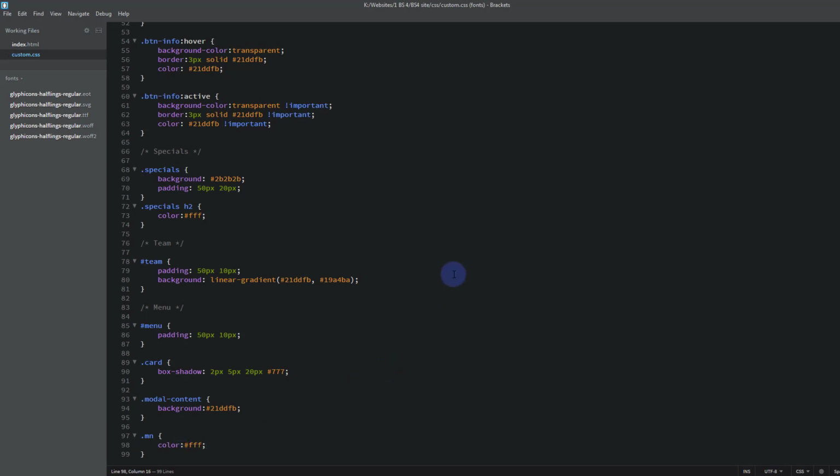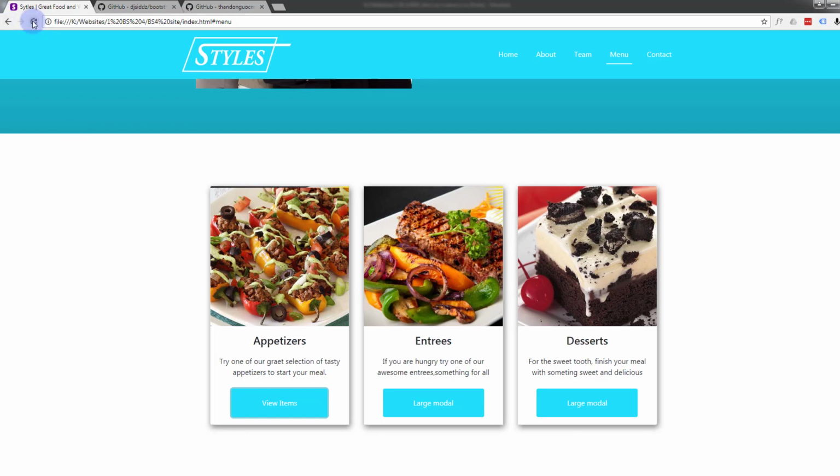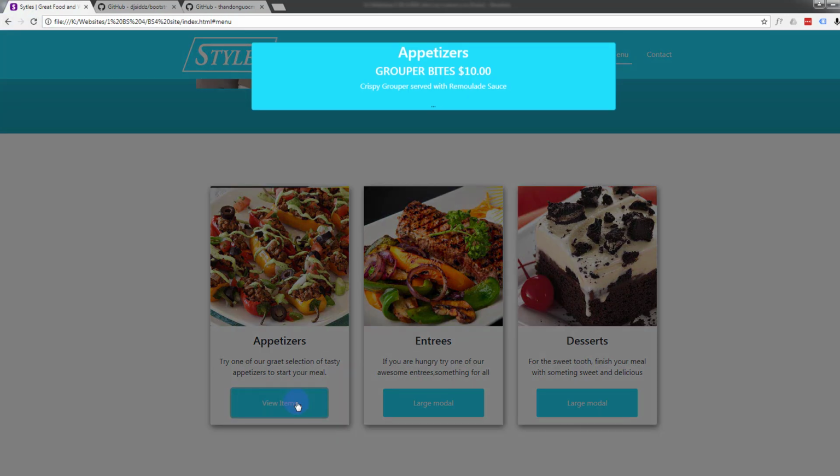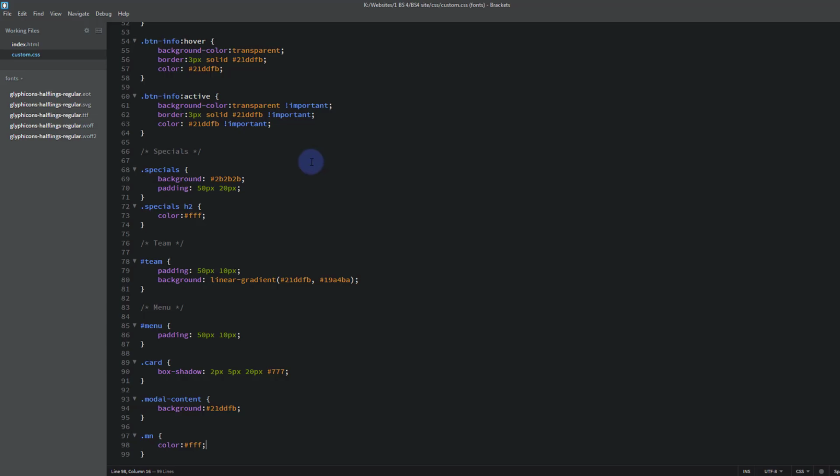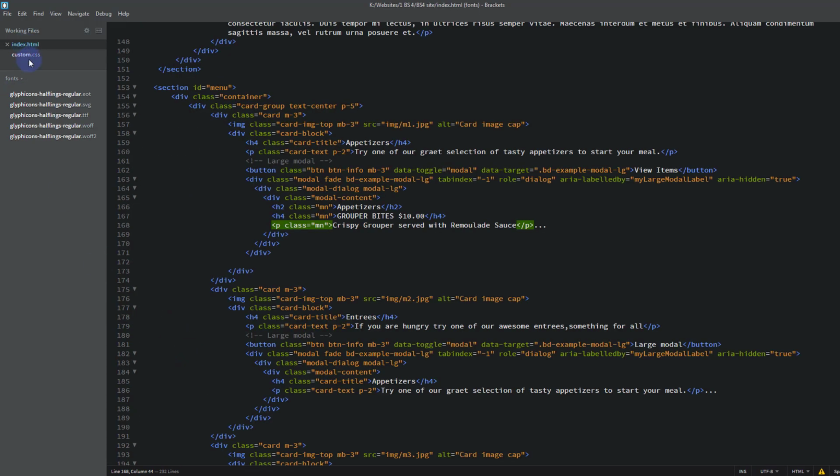Save that, back to our site, refresh. There we go, that's given our modal background the color we wanted, and the writing is white now. But I want a bit more space around that appetizers, definitely top and bottom. Let's change that. We can do that in HTML. There it is. So I'll just give that a bit of extra class.